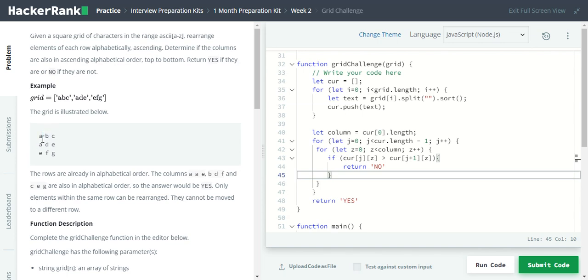So we have to find out if the rows are in ascending order, and also if the ones below are in ascending order too. So that's a to z here. So if the one under, that is the column, does not agree with the argument, that means if, for instance, E is here and A is below it, we are going to return no. So this is going to return yes. So that's simply the question.